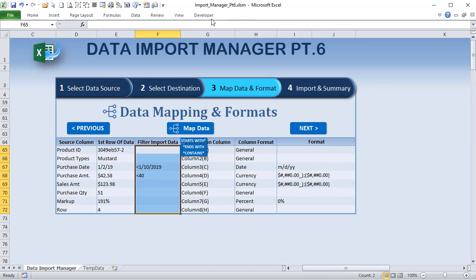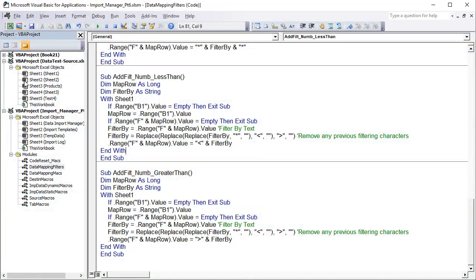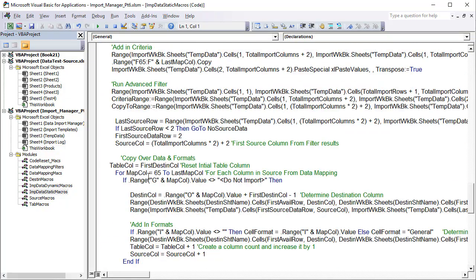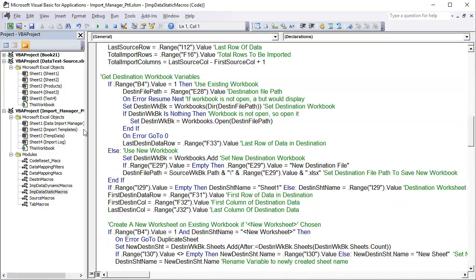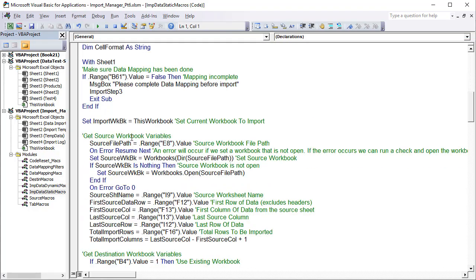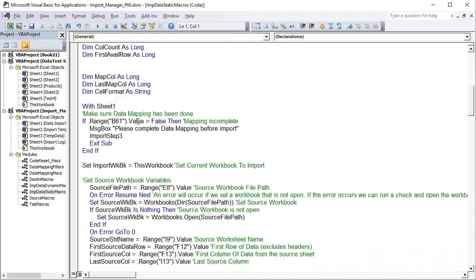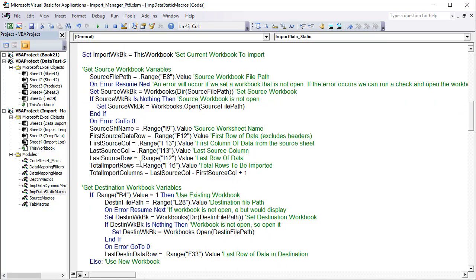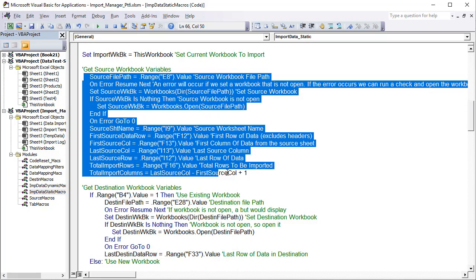Okay, so let's go back into the VBA and take a look. Now we're going to be focused on the static macros here, and on the importing. Remember the import, we've already been over how we import, but we've made a few changes to it. Let's just go through this really quick, not the entire macro. We're going to go slowly over the part just to review. So we're going to focus on sheet 1. We're going to make sure the data mapping has been done. We went over that. We're going to get all of our source workbook information from here.